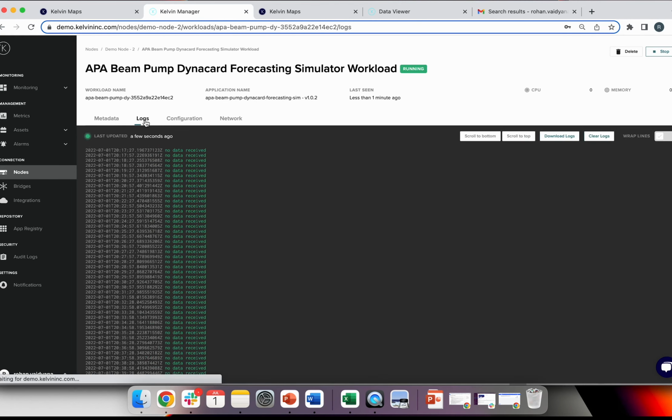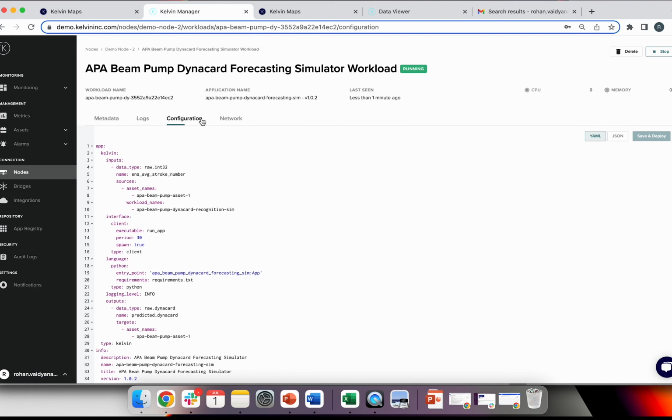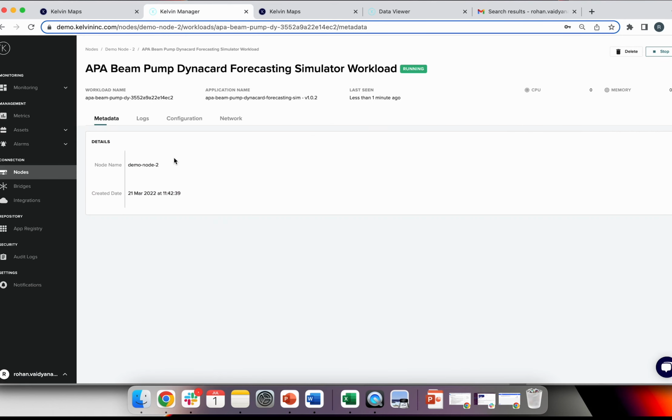Within an application, you are able to see the logs of that application, the configuration, any kind of metadata associated with that application on that particular node.